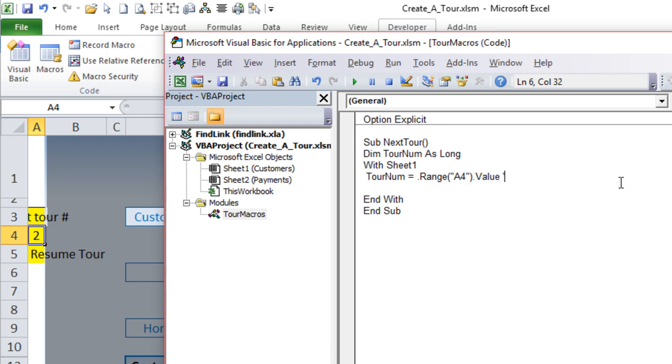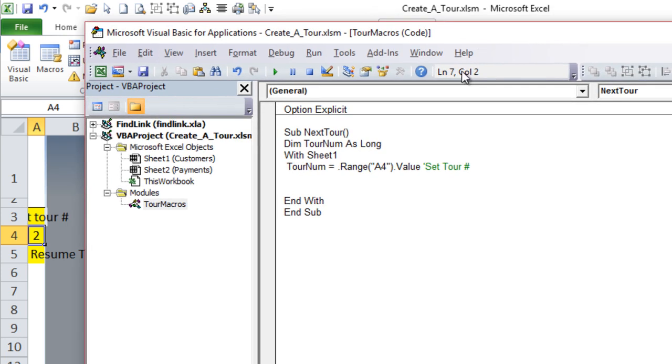And that's going to set the tour number. This is going to be a really easy macro. Okay. And now we're going to be creating pretty much four different tours. So I want to make sure that if we're on the last one, we're going to do something different, right?